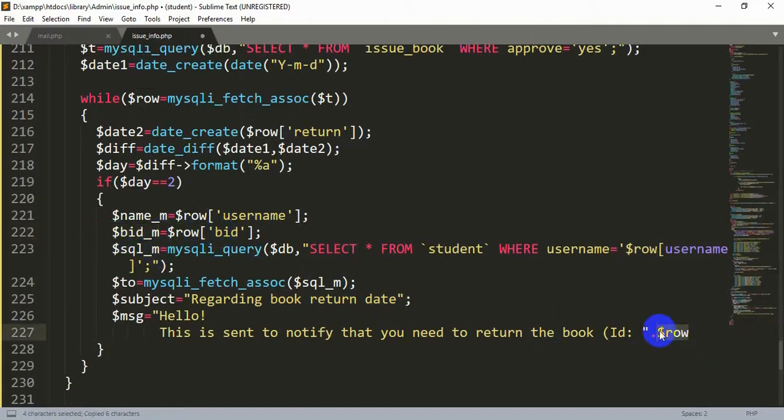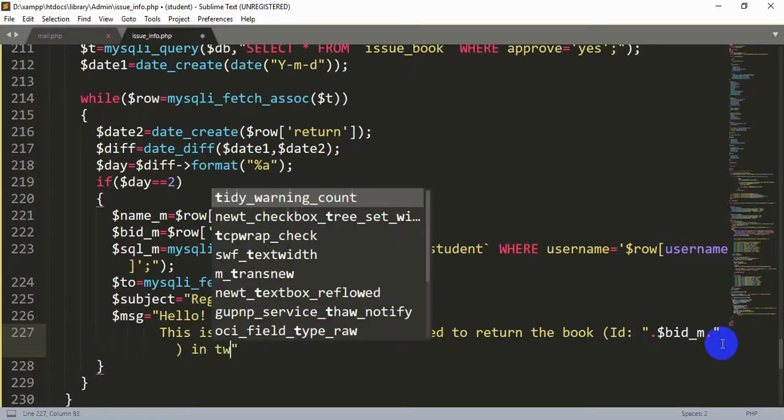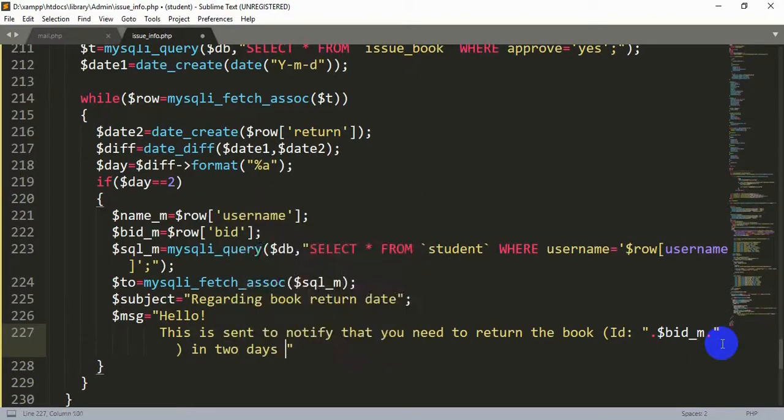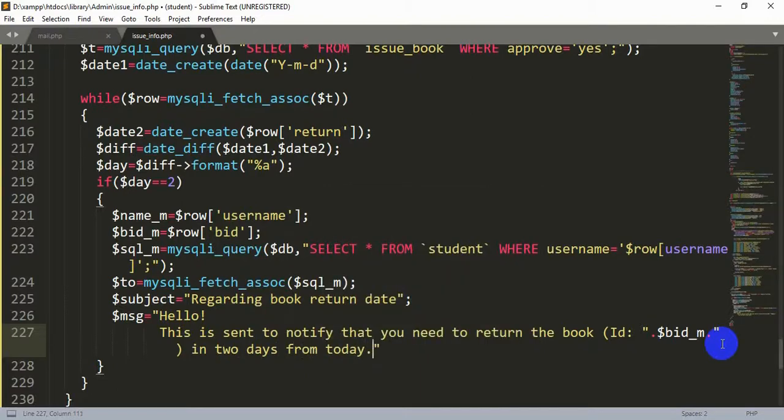You can actually use directly this BID underscore m variable too. Then put another full stop here. Then again a double quotation mark, and here we are going to end our parenthesis. Then we need to end our message to complete the sentence. This is to send, okay, you need to return the book in 2 days from today, or you can just simply write in 2 days.